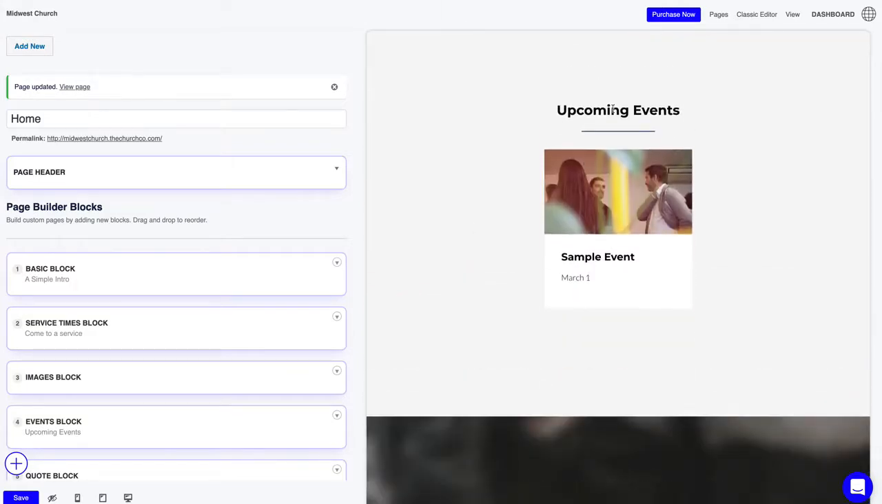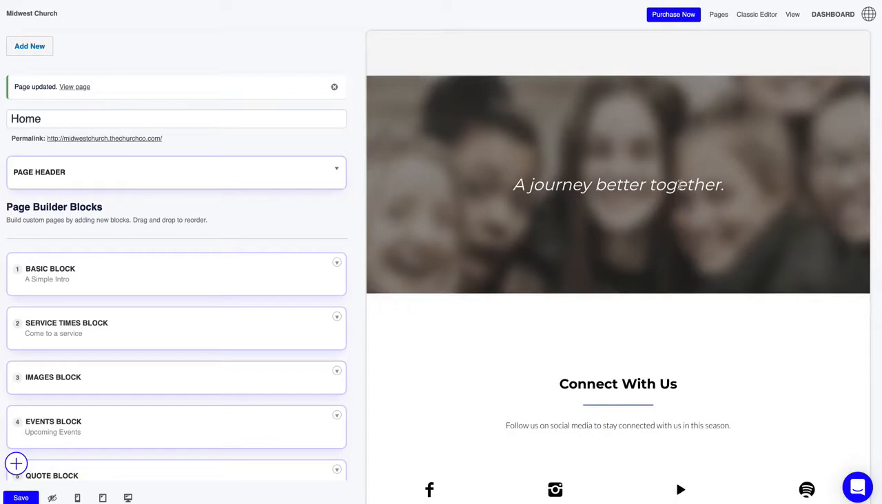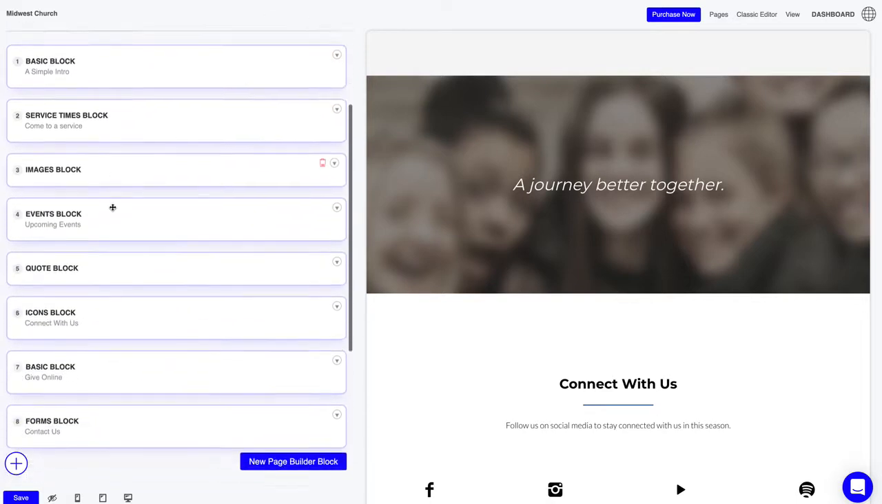Let's say, you know what? I don't like the events here. I want it to go before the quote. I want the quote to move up higher. So that's really easy to do with our block editor.